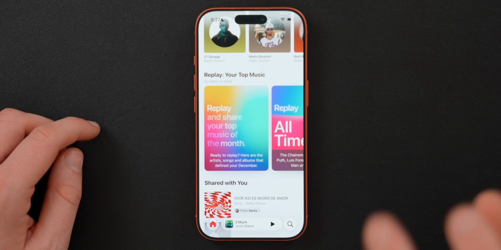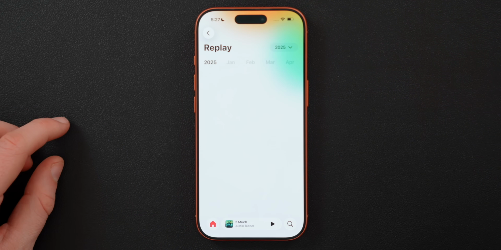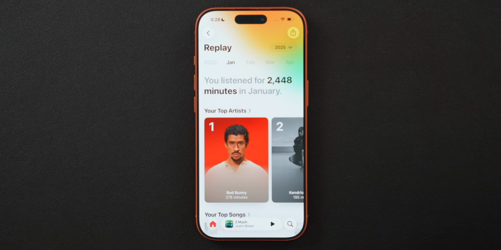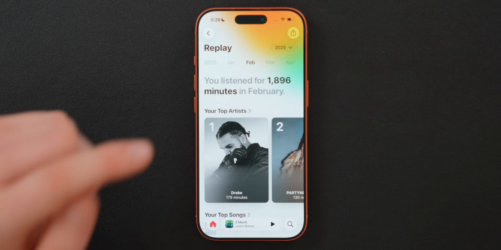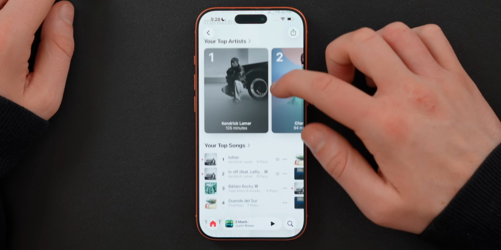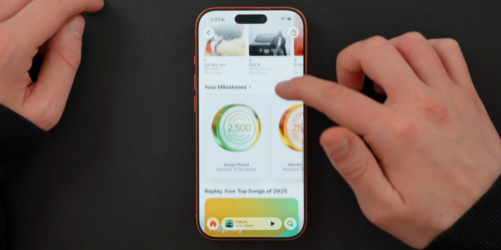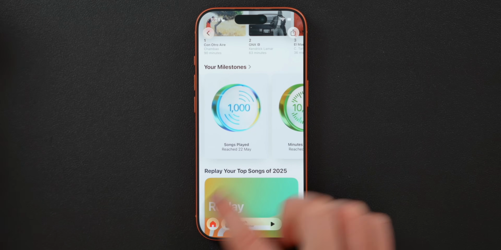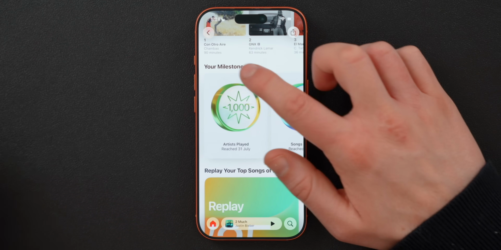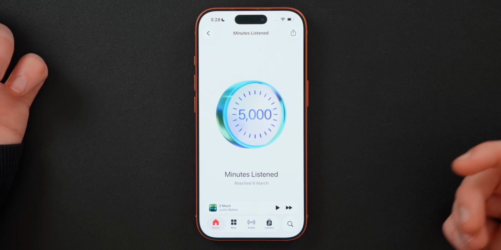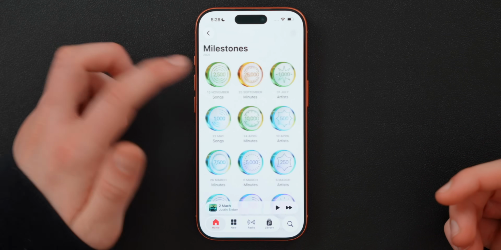But what's cool, and it's kind of a hidden feature, if you tap inside of here, you'll actually bring up your whole replay menu. And from here, you'll actually be able to see the music you've listened to the most in specific months of the year. For example, March, April, and you can see your top artists, your top songs, your top albums. And Apple Music will even give you these secret milestones. I just think there's definitely a lot of people that have no idea these milestones exist. It will basically give you, hey, you listened to 5,000 minutes of music in 1 month.